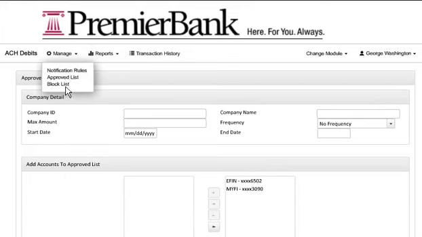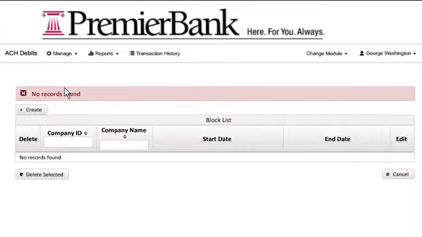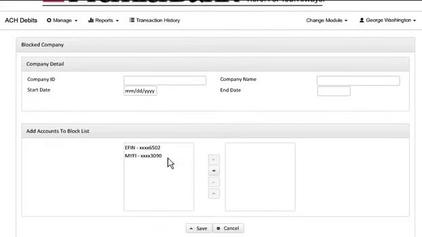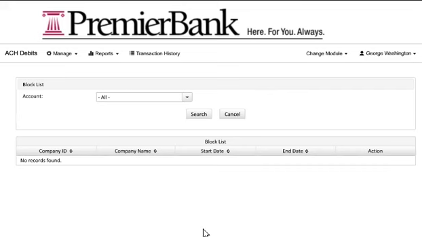The block list allows you to stop payments to a company altogether. Simply choose the dates you want the blocking to start and end. Again, you have granular control with the ability to block payments from only certain accounts, or you can put all accounts into the block list using the All arrow. Save to add this company and its selected limits to your block list.